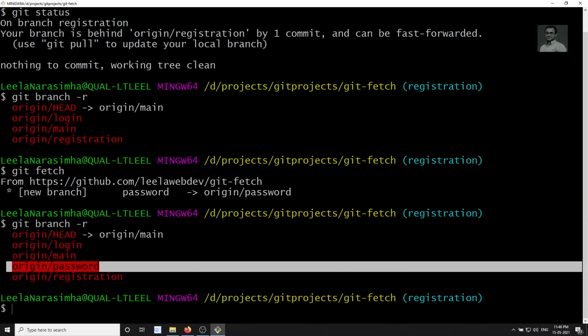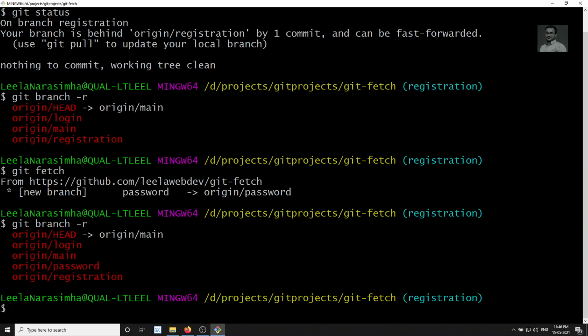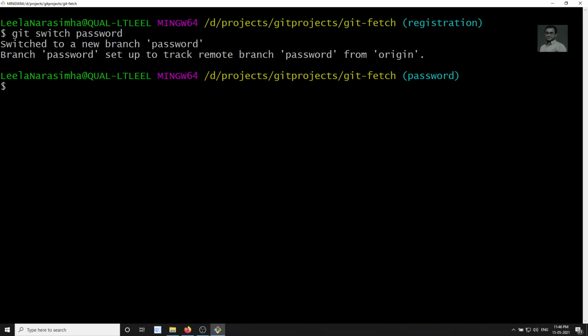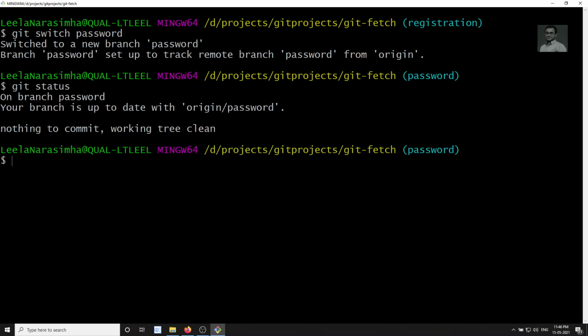So git fetch not only gets the latest commits and changes, it also gets newly created remote branches. Now if you want to create a local branch, just do git switch password. It will create the local branch password and also set the upstream tracking with origin/password. Now if you check the status, it says it is up to date with origin/password. So this is the practical implementation of git fetch.